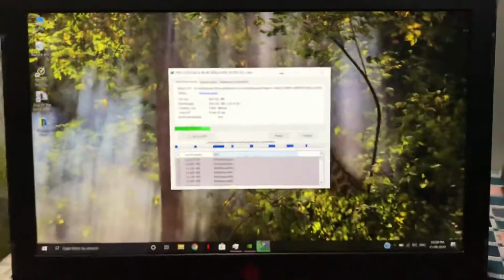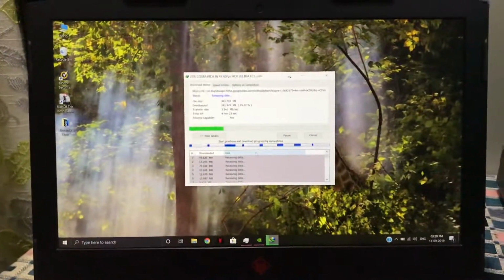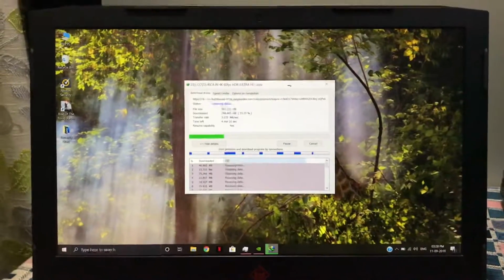Okay, so this is the speed of Tikona Broadband that I am getting. So this is pretty much it for the video.